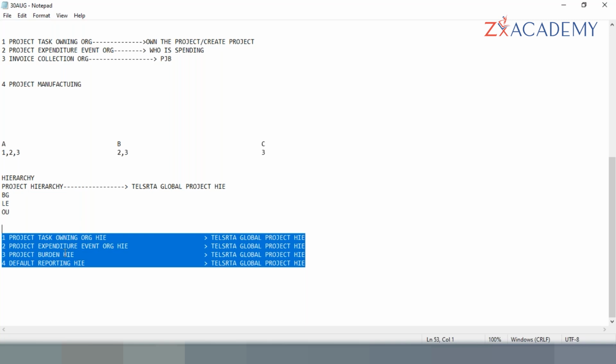Okay. So 1, 2, 3, 4, these are all at the peer level, right? Under the Telstra global product hierarchy, you will have the next level, all these 4. Correct. These 4 are at peer levels. Absolutely correct.